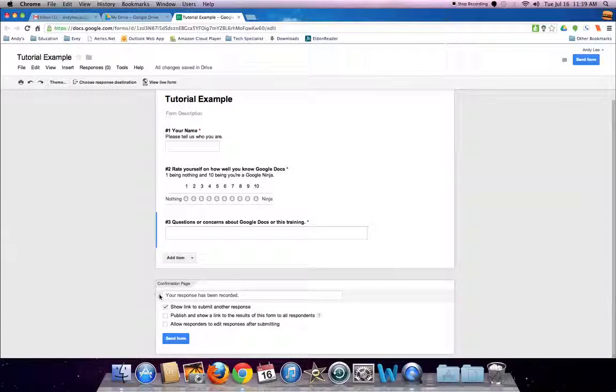So now here are your options for sending the form. After they submit their form, if you check this box here, it says show link to submit another response, and this is helpful because if maybe there are people without a device where they can do the form, they can just hand the device to somebody else and do another form, so that's helpful. So I'm just going to leave it at this.